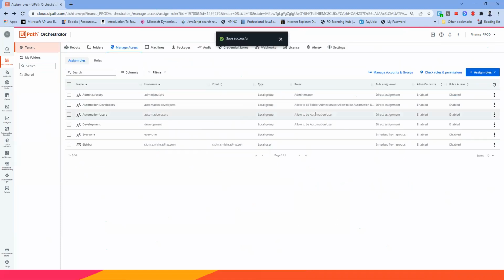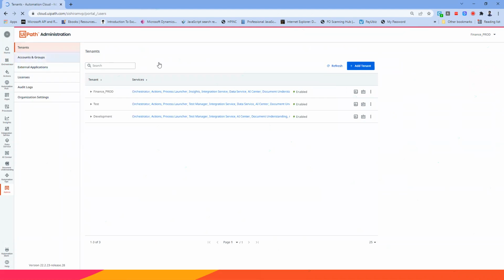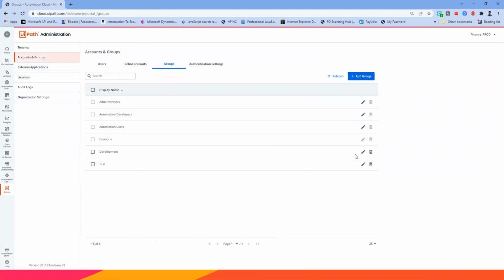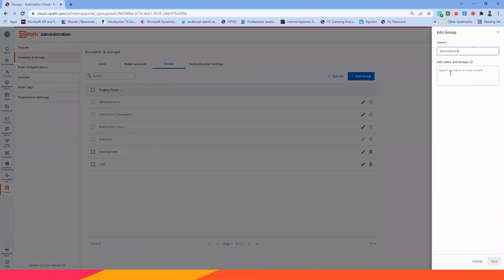Now, once this is done, you don't need to add individual users to the orchestrator anymore, right? Suppose tomorrow I get some developer to be added, I can just go to this accounts and groups, select my development group, and here I just need to provide the email address. See, it appears in this list, and you just click and save.